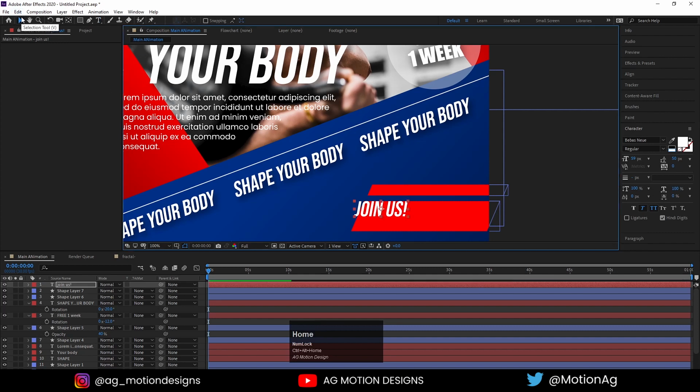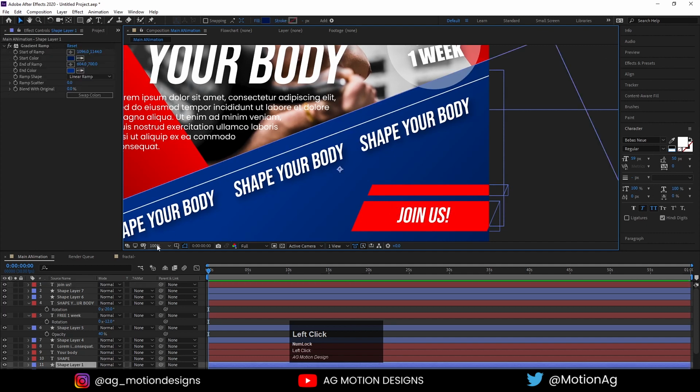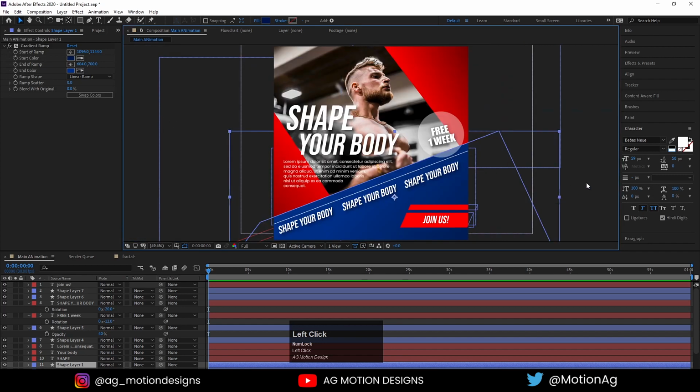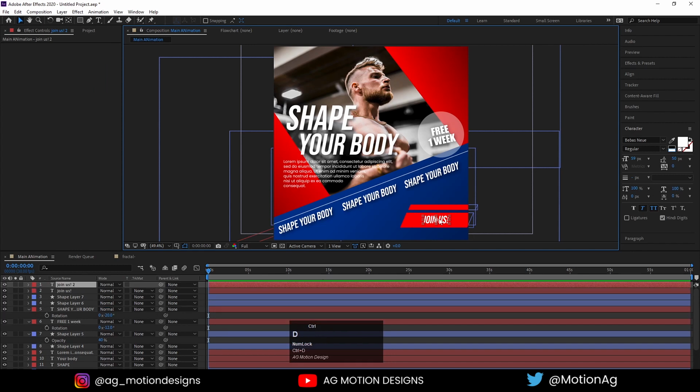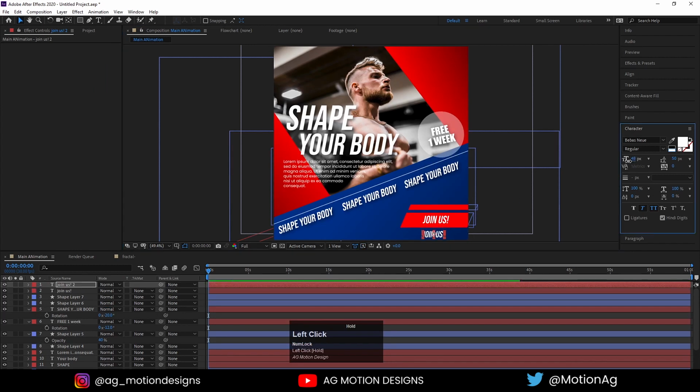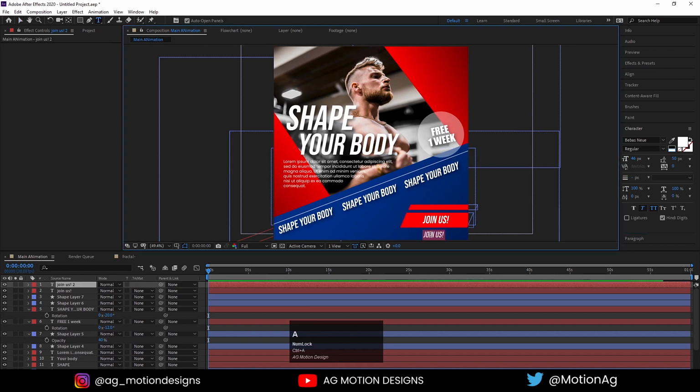Ctrl Alt Home to align that anchor point to the center, and I'll move this join us over here and choose fit. Select this text, hit Ctrl D. I'll drag it over here. I'll decrease the font size. Hit Ctrl A. I'll type text.